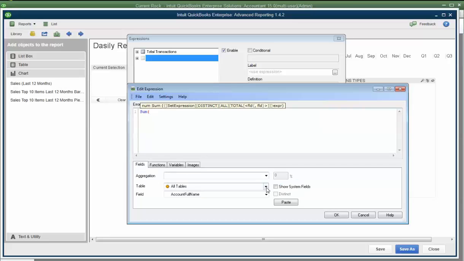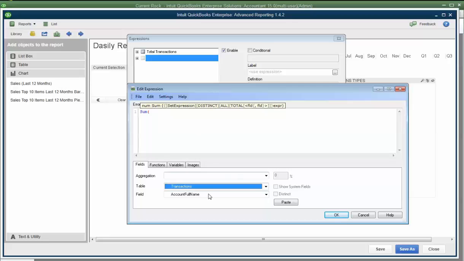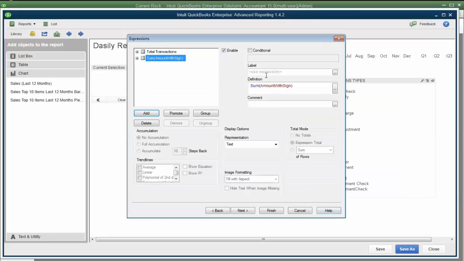And go back to field. And again, I'm going to choose transactions because that's my table. And then the field within that, I'm going to do amount with sign. Click in on the right-hand side of the parenthesis and click paste. And then put the parenthesis again and click OK. And then I can call this, you know, daily register amount, or however you guys want to do it.